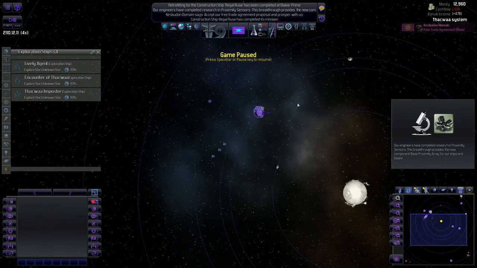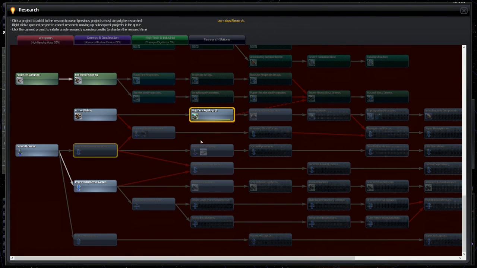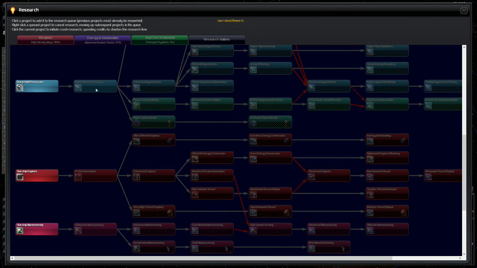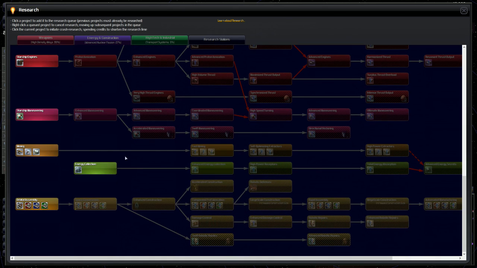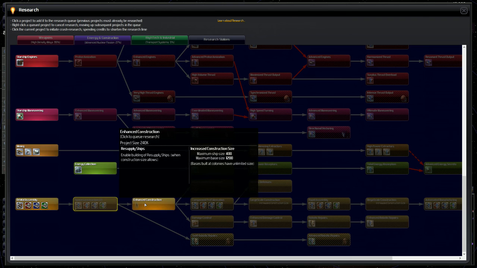All right, we got research and proximity sensors there. Let's go take a look real quick at this. So we're working on improved assault tactics, high-density alloys in here, advanced nuclear fission, and then I want to work on... Probably want to get hyperdrive technology pretty quickly, but let's go for space construction so we can get larger ships, because unfortunately we don't have very large ships. And then we'll want to get our resupply ships pretty quickly.